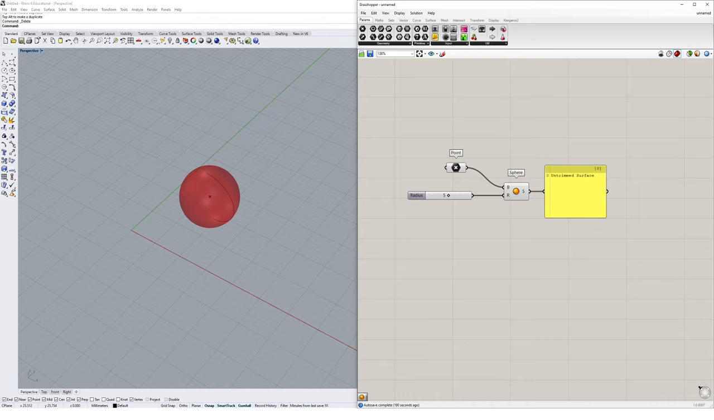We can also bake components by clicking on the component itself and right-clicking somewhere on the canvas and selecting Bake. And we could also bake multiple components. So if I selected the point and the sphere, I could bake those guys out as well, and I would end up with two spheres that you'll see here, two points in that same point location that you see here.